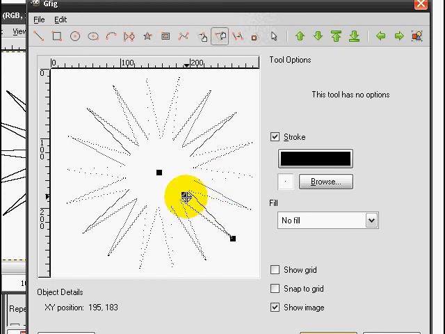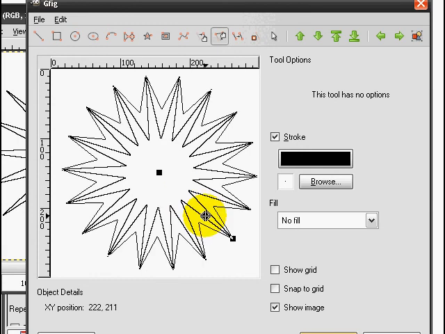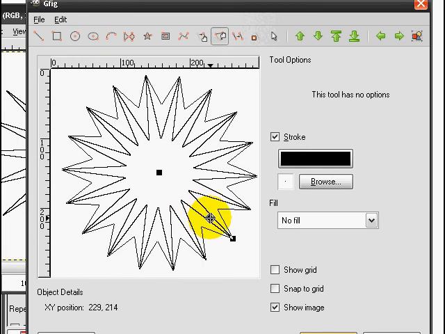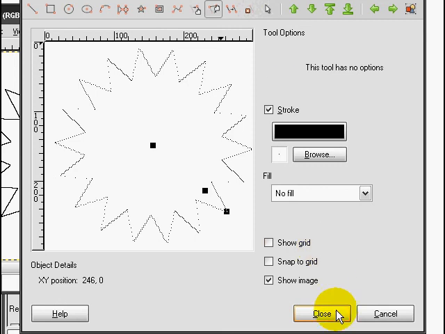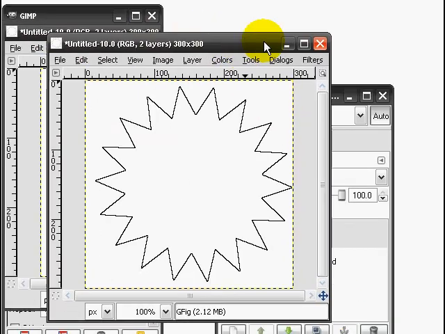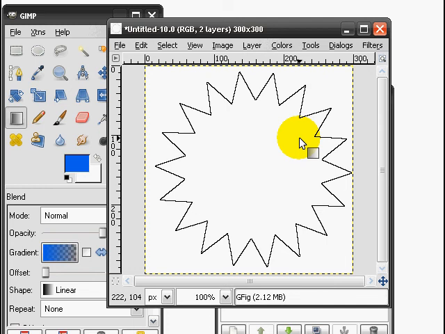What that'll allow us to do is make these pointy areas less pointy, and you're about to see that in a minute. So as you can see here, we made them less pointy. Now, once you're done with that, go ahead and click Close, and we can see the image as you can see it here.